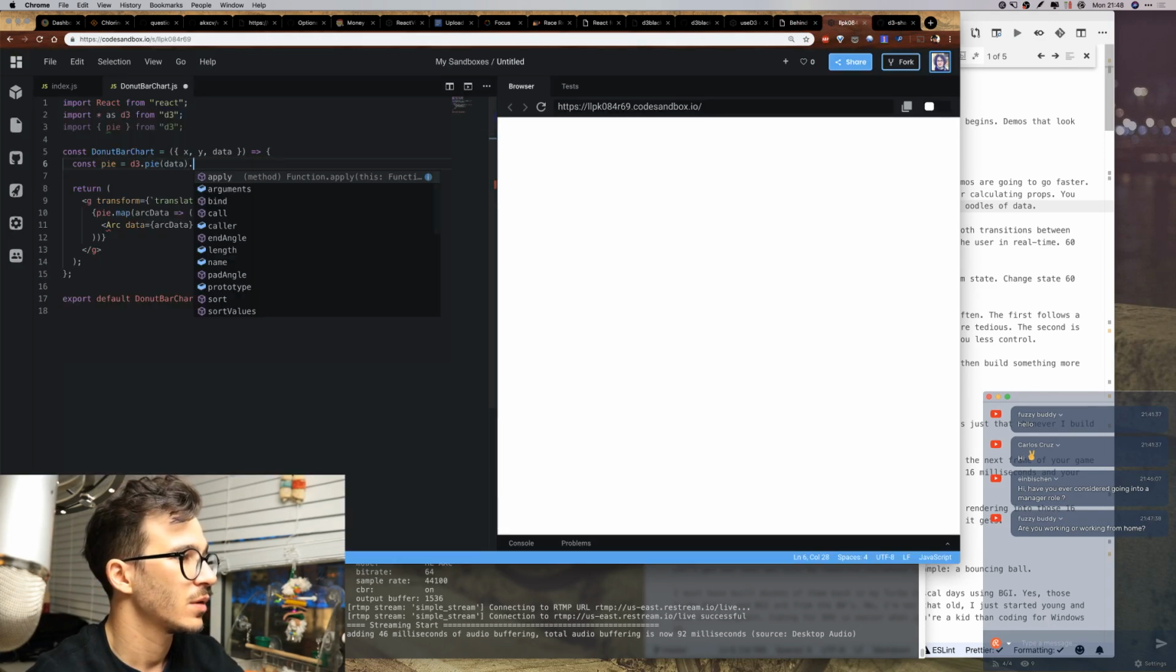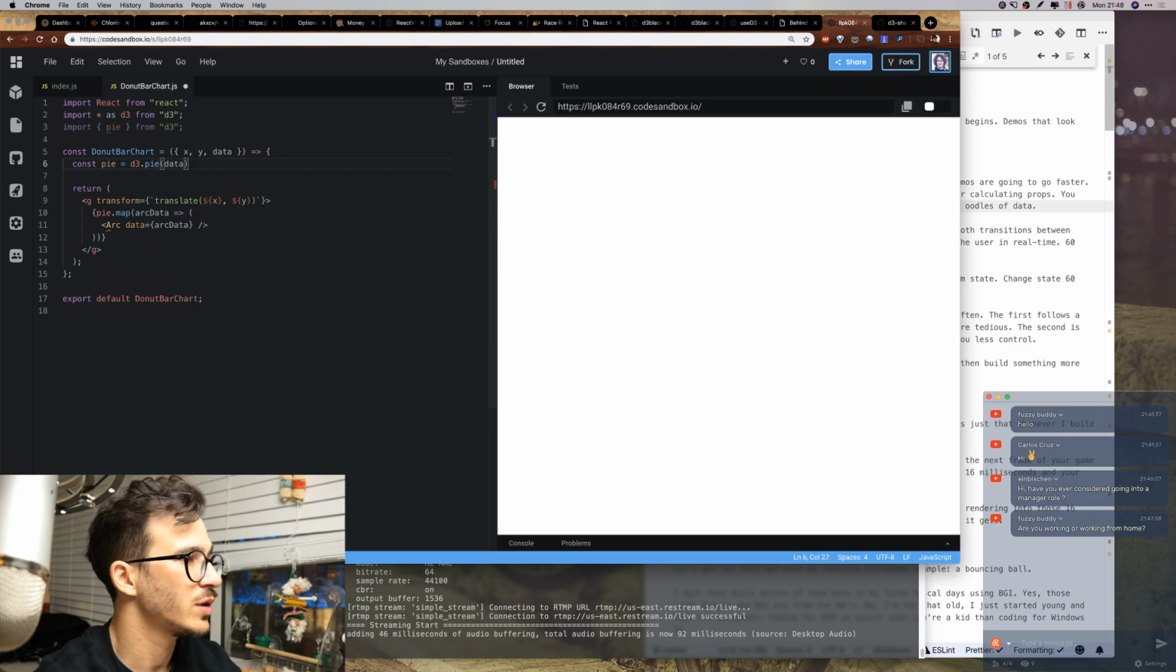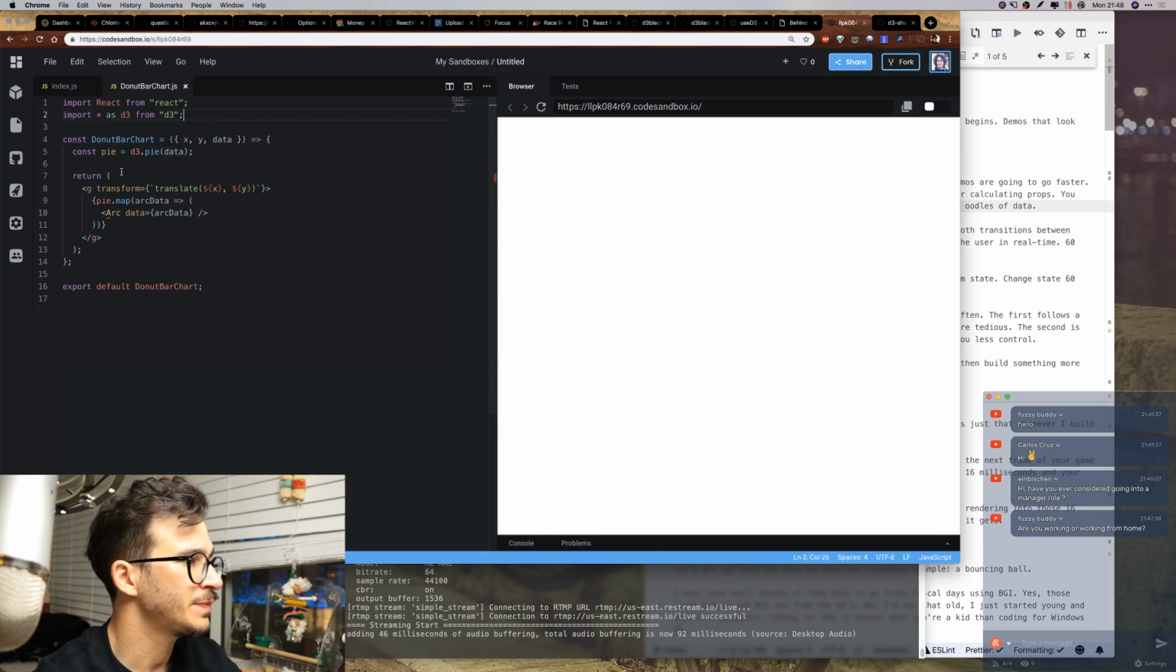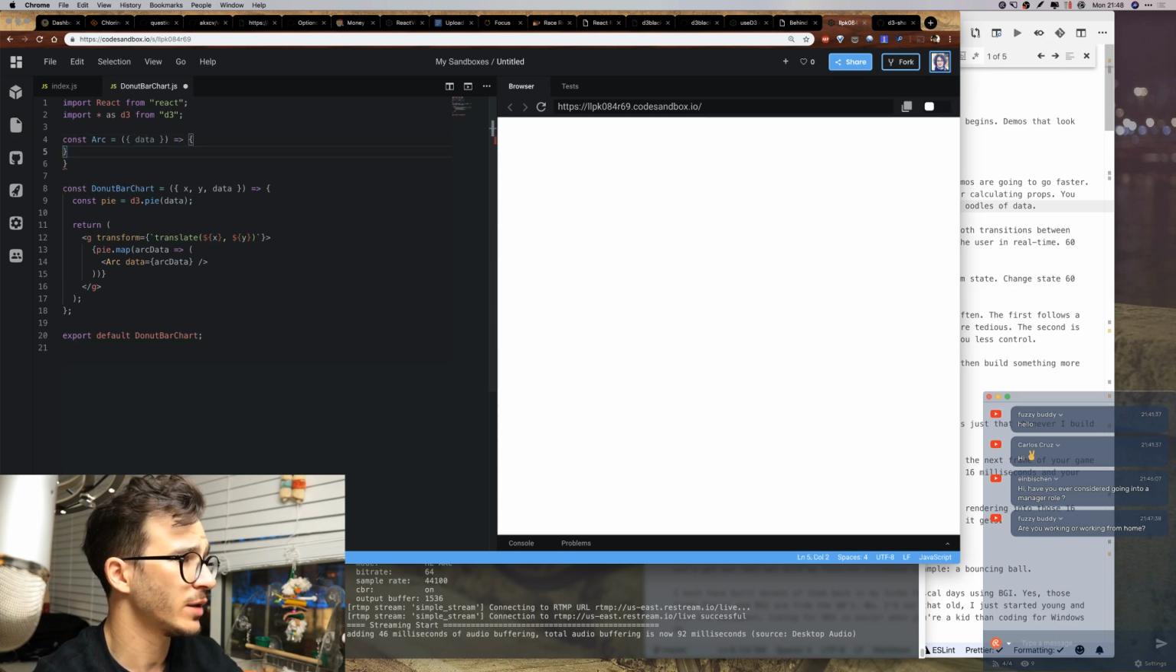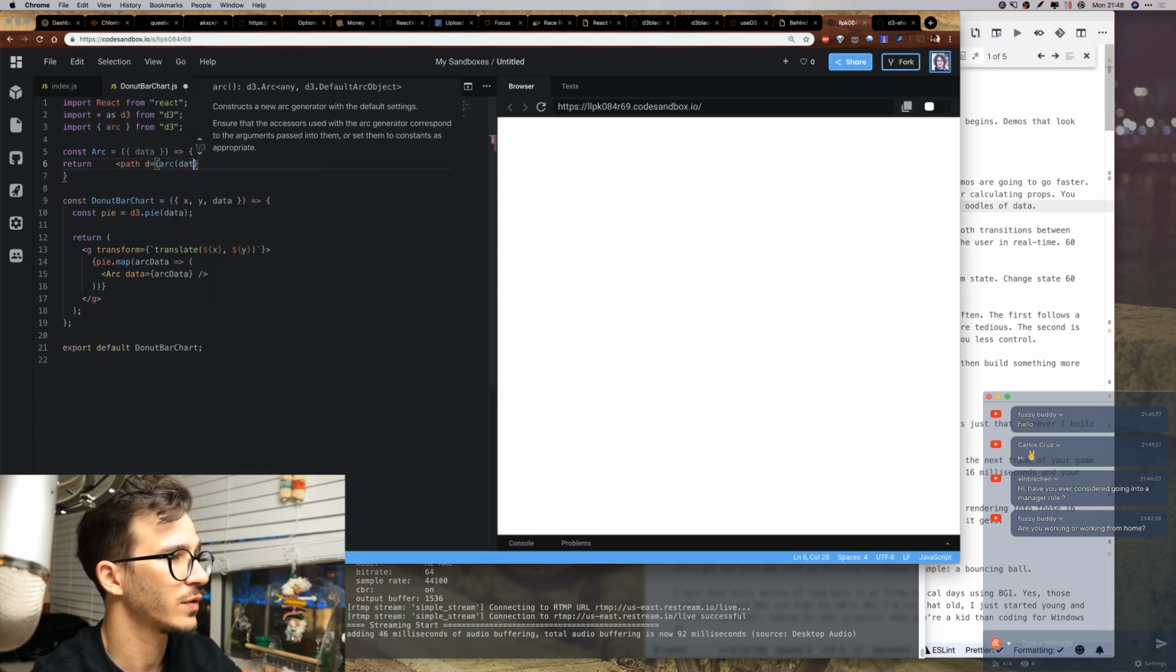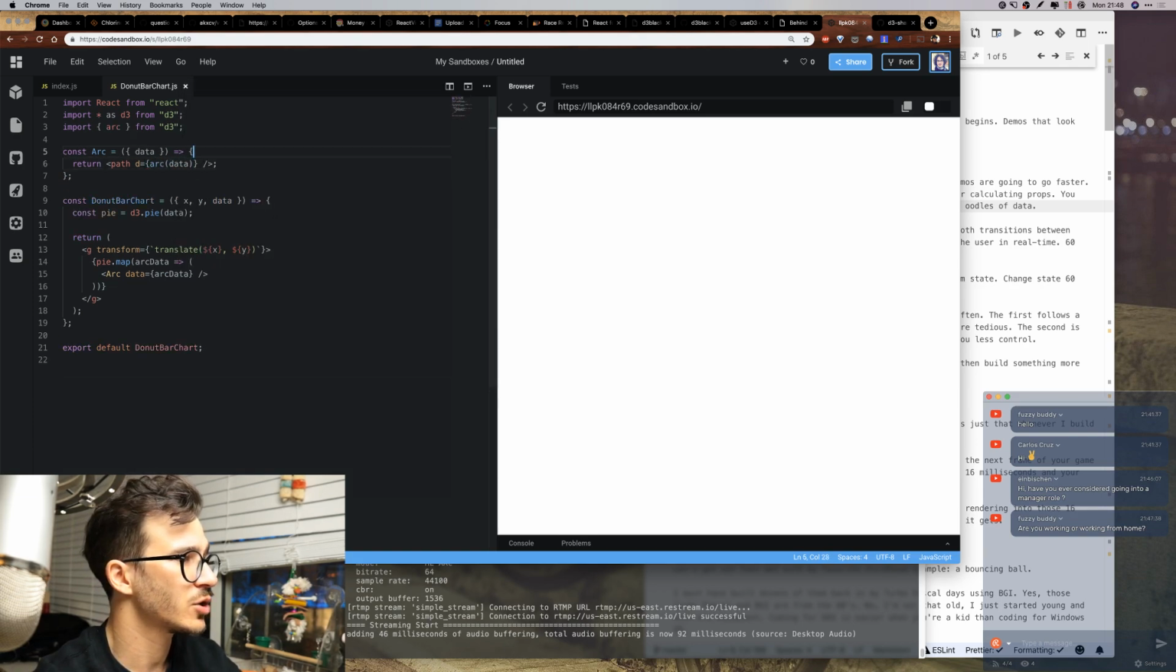So let's just start with d3 pie, and we're going to create, wow, why is it doing that? So d3.pie data, we go through the pie and we create arcs. So const each arc is going to get data, and it will render. What do they render? They're going to render paths, where we return a path with d is arc of data. And that should technically work.